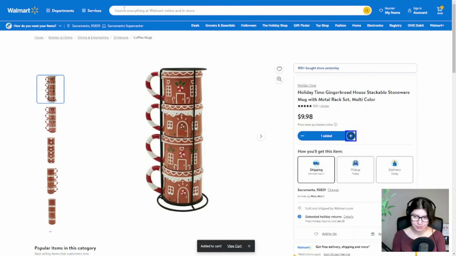Increase quantity holiday time gingerbread house stackable stoneware mug with metal rack set. So it's a bit weird. After we press the add to cart, we hear something like increase quantity button. It's not that obvious for us. Where's the focus? Why is it the increase button? What's happening?